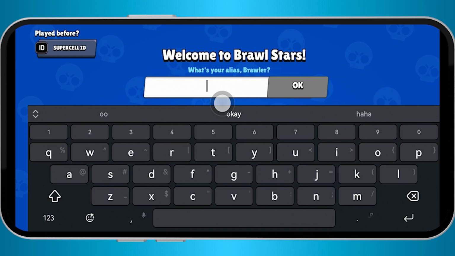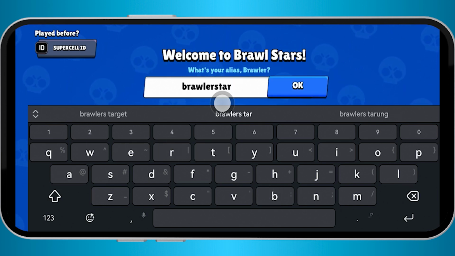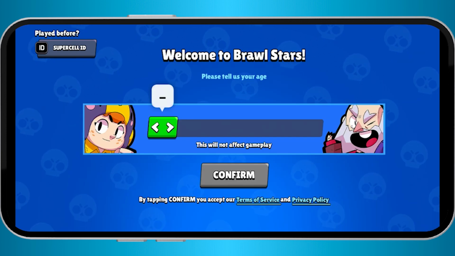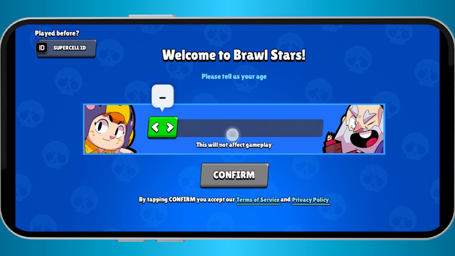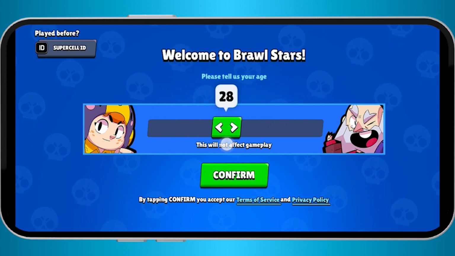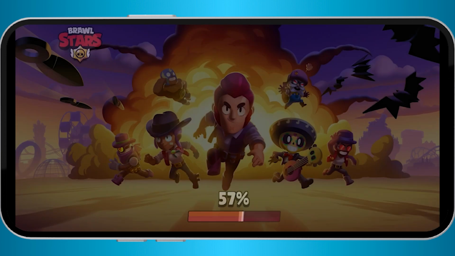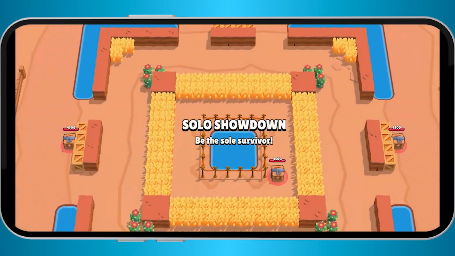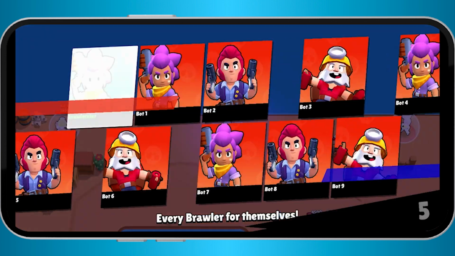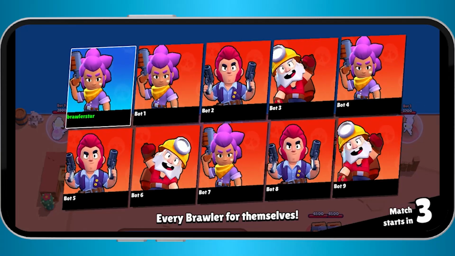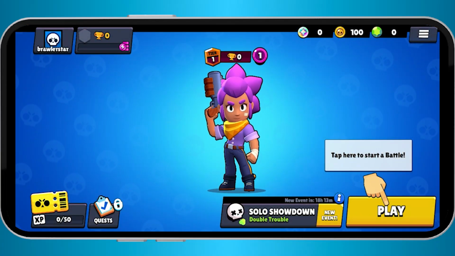Alright, once you have completed the training, you should be redirected here, and then you're going to create your own alias. In my case, it's this one here, Brawl Star. I'm just going to check if it's available. Okay, seems like it is. And then we're going to set our age, just like so. And then we're going to play this Solo Survivor first in order for us to proceed. So I'm just going to finish this one real quick. Alright, so seems like we are done with the training.